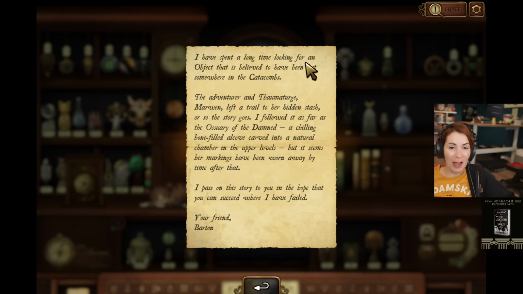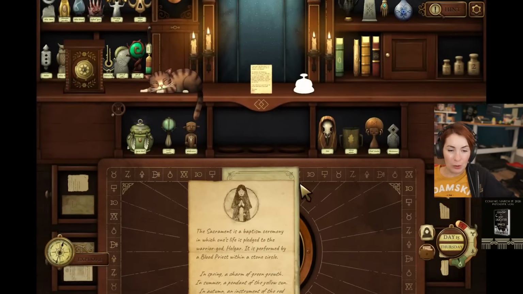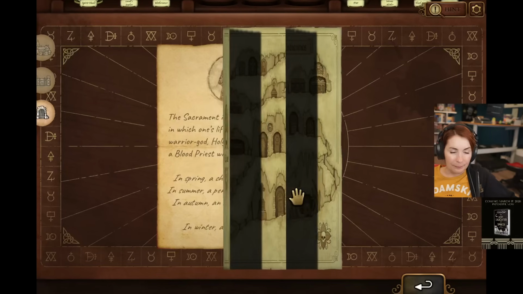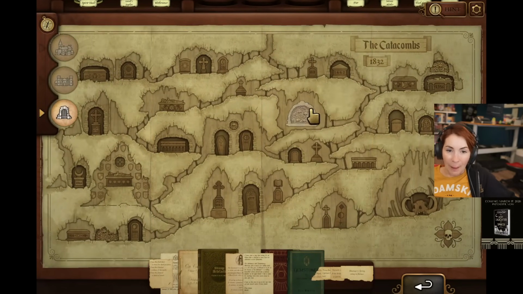I have spent a long time looking for an object that is believed to have been lost somewhere in the catacombs. The adventurer and thaumaturge Marwyn left a trail to her hidden stash, or so the story goes. I followed it as far as the Ossuary of the Damned, a chilling bone-filled alcove carved into a natural chamber in the upper levels, but it seemed her markings had been worn away by time after that. I pass on the story to you and hope that you can succeed. Bone-filled... Okay, so it's a bone-filled alcove. And the upper levels.